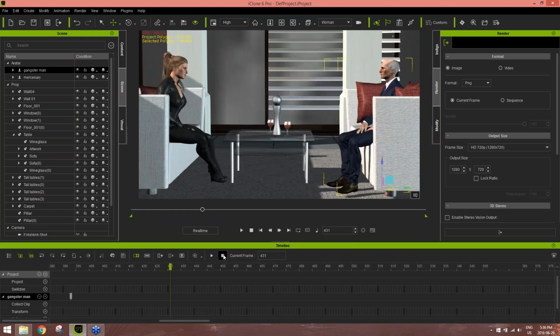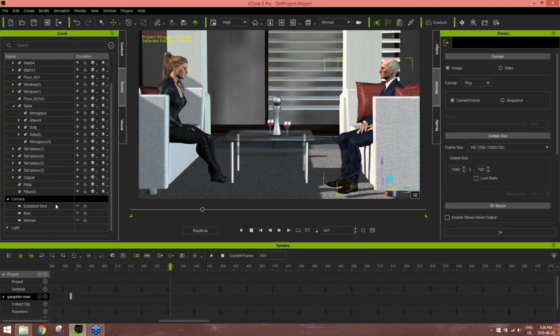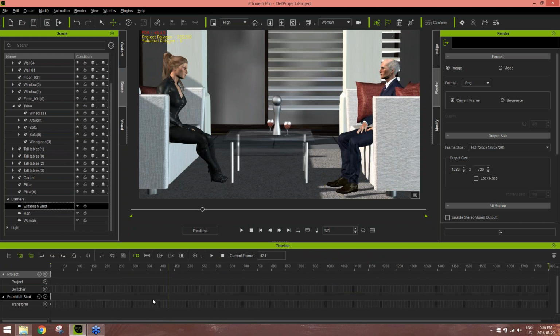Now, if we press F3 and go into our timeline, and we select our established shot camera, let's hold the Alt key and scroll down to zoom out a little bit. I used the wrong camera. Oh, I used the woman camera for that. Okay, so let's rename this one establish. Sorry to confuse you guys, had the wrong camera there. And let's name this one woman. Okay, so establish, that's the main camera right here.